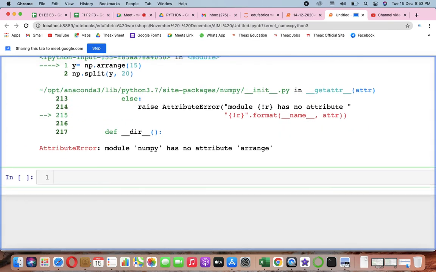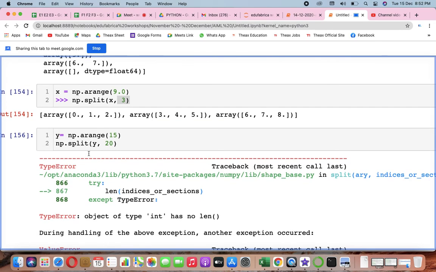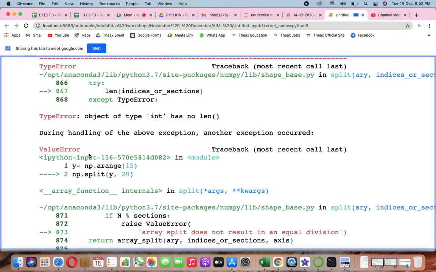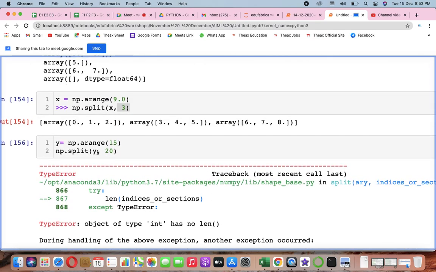Module has no attribute arange. Oops. And split is not working. Error: array split does not result in equal divisions. But it should. It should give some empty arrays. There is a problem here. Arange of 15 and the splits of y to 20.